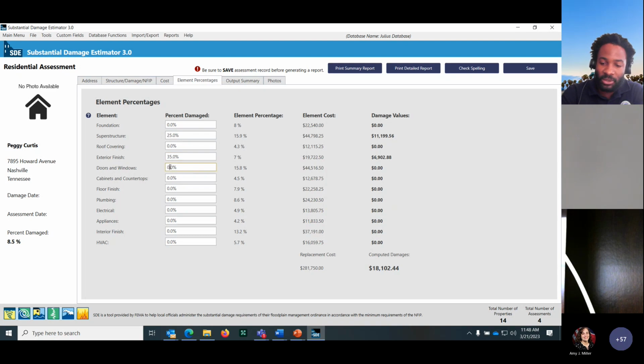So doors and windows, I'm just going to say 20%. Cabinets and countertops, I'm going to say 25%. Floor finish, I'm just going to put 100%, just to show you what it looks like. Plumbing, 20%. Electrical, let's say 35%. Building appliances, I'm going to say about 10%. Interior finish, let's say 35. HVAC was elevated, the outside unit got damaged, some of the ductwork, I'm just gonna say about 50%.